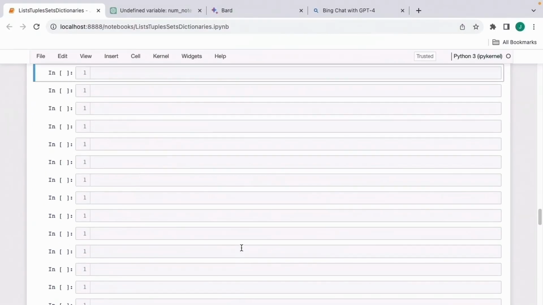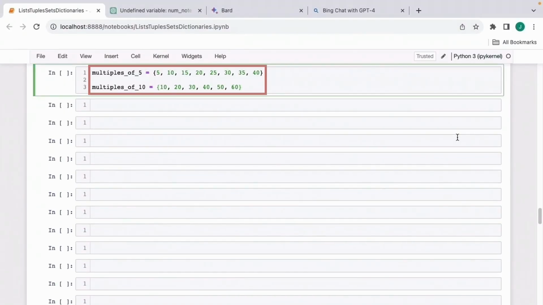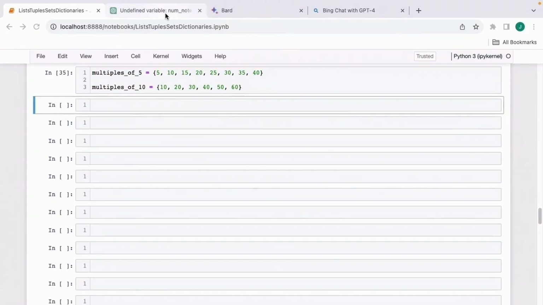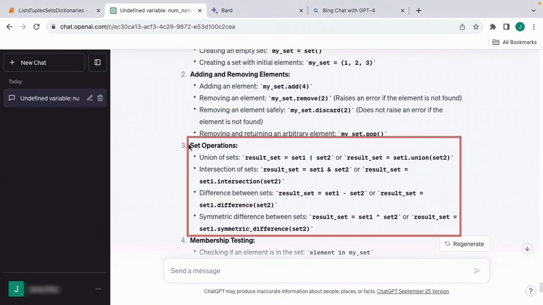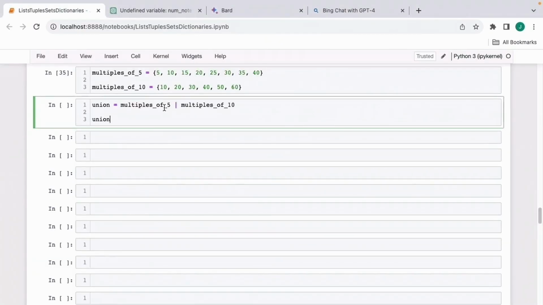If you remember sets from your high school math, there are a number of different operations that you can perform on sets, and these operations are supported in Python as well. In order to show you how these operations work, I'm going to set up 2 sets. One that contains multiples of 5 and another that contains multiples of 10. If you remember ChatGPT's response on what operations can be performed on sets, you can see a whole bunch of set operations listed: union, intersection, difference, and symmetric difference. Let's perform each of these operations and understand how they work.